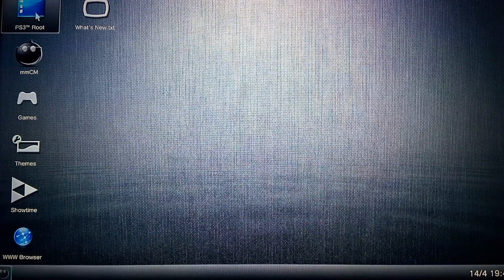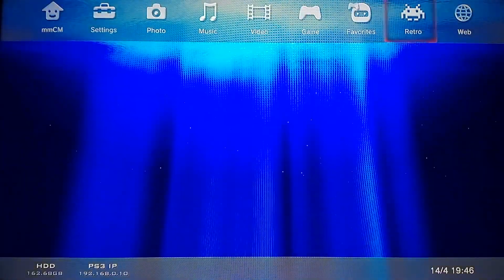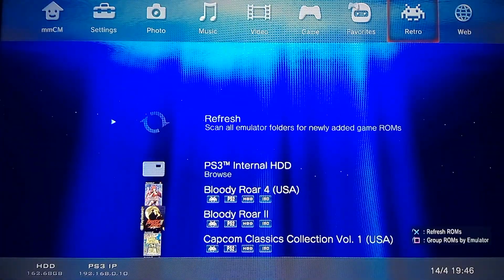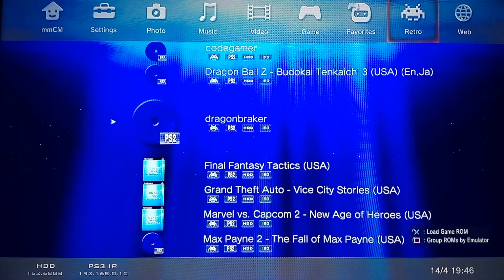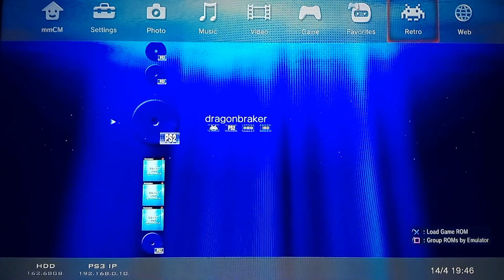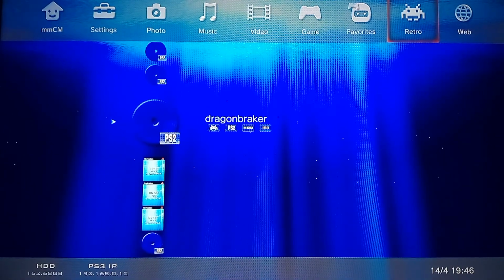And we're going to press the R1 button to go over to our main retro. And you want to refresh it. And you're going to go down to where you find your code. Right there it says Dragon Breaker. And what we're going to do is I'm going to mash the X button. Okay.